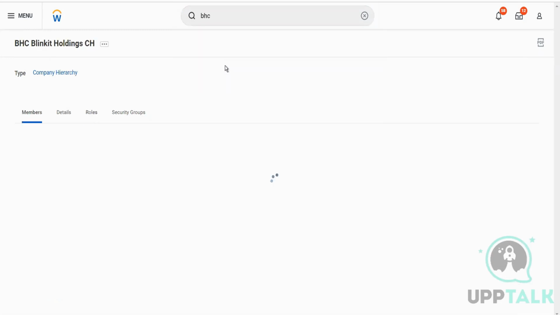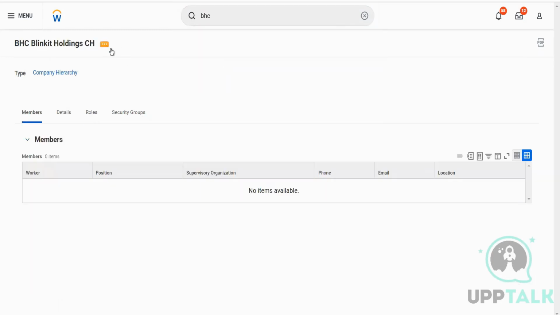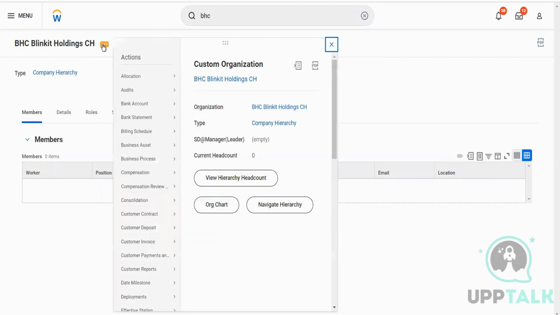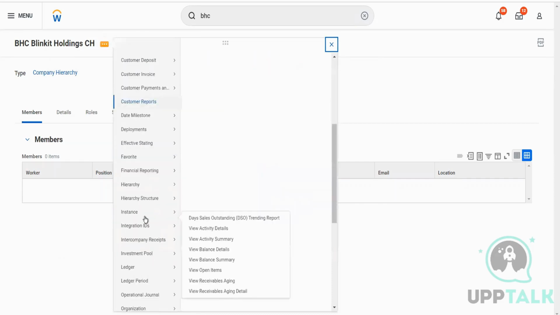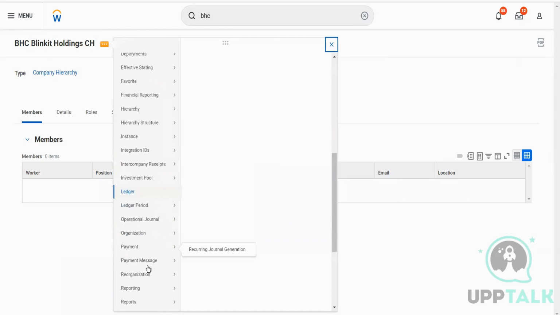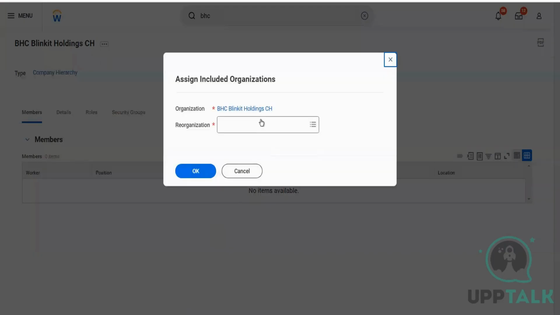Okay. This was our company hierarchy. We'll click on the three dots of the company. Remember, this is our company hierarchy. So first, we'll assign the company to company hierarchy. So we'll click on the three dots and we'll find a thing called reorg. Look for this reorganization. As you can see, view one. Click on this assign included organizations.